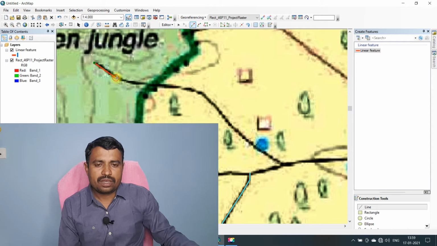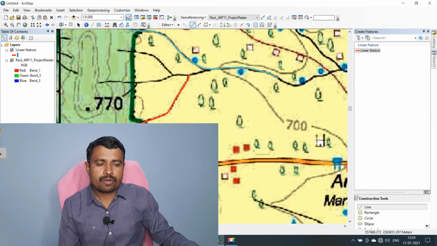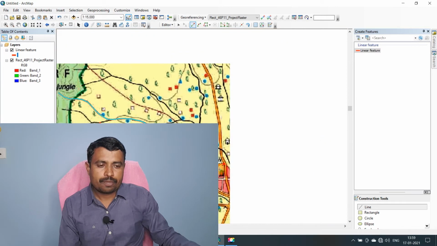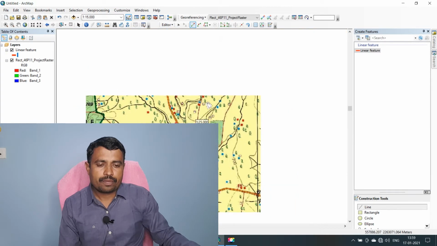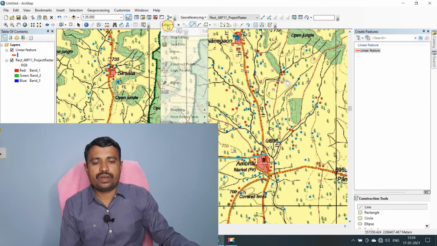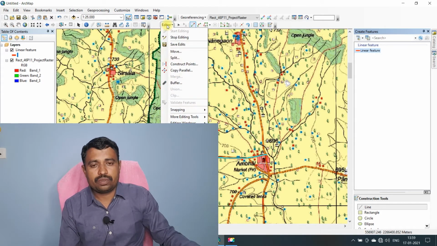This is the one stream. Then I will take a second stream. For example, this one. I will take one road also. This is the road from this. So these are the two streams we have given. This road is also given. Then go into the save edits. Now editing is saved.